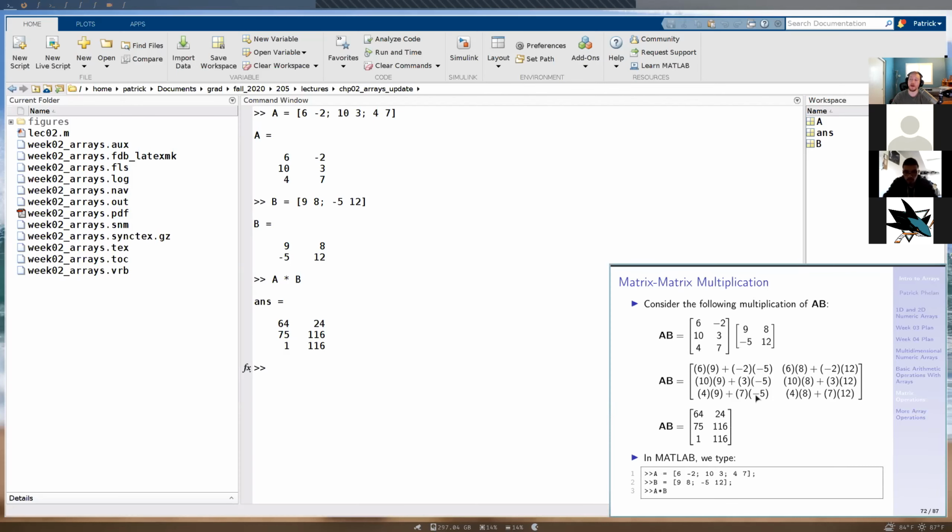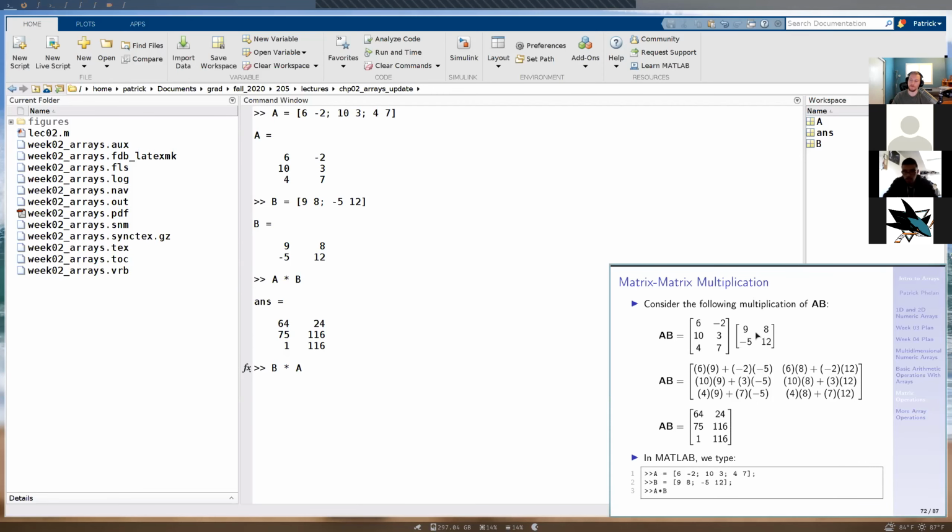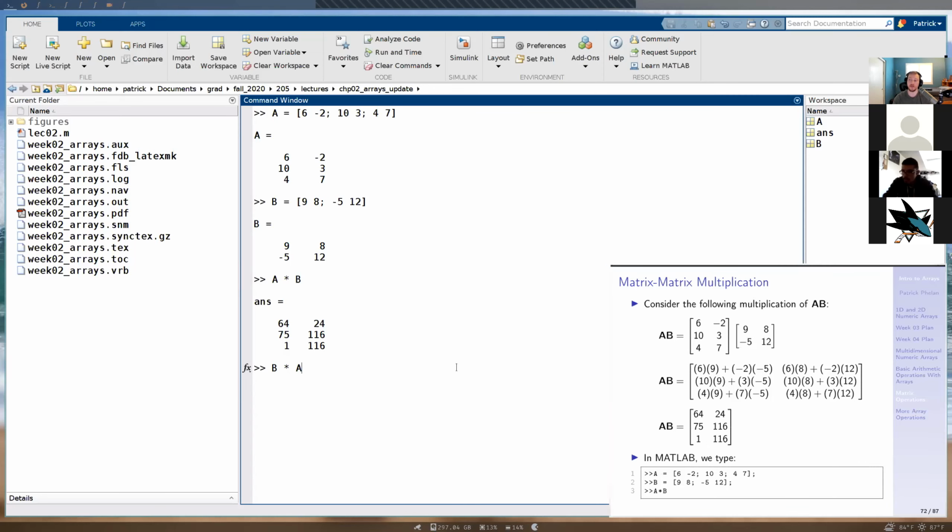And this time I do show you the math as well. Okay, so what about B times A? So B, that's this matrix right here. That's a 2 by 2. If we multiply that by A, that's a 3 by 2. Those dimensions don't match, so we get an error.